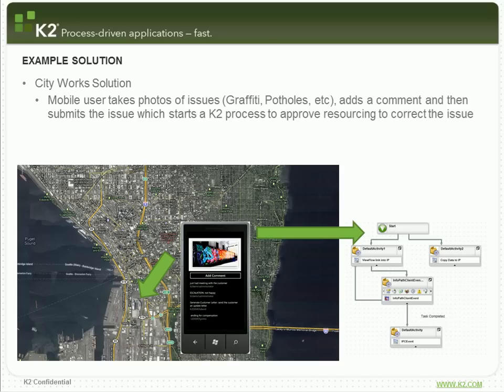You'd have the photo, you'd have the comments, and you'd know exactly where each one of those potential issues was in relation to each other. Just a very interesting way to start thinking about using the power of mobile devices and the power of process automation to be able to provide some solutions to different customers.